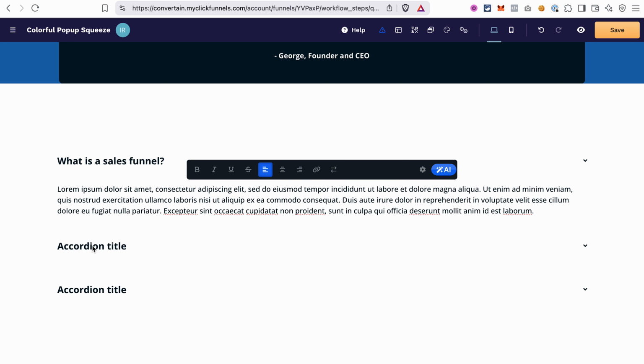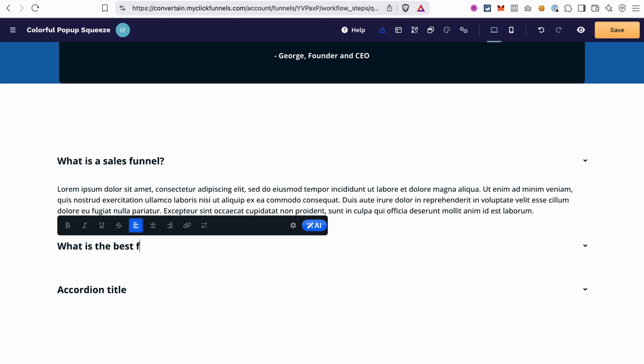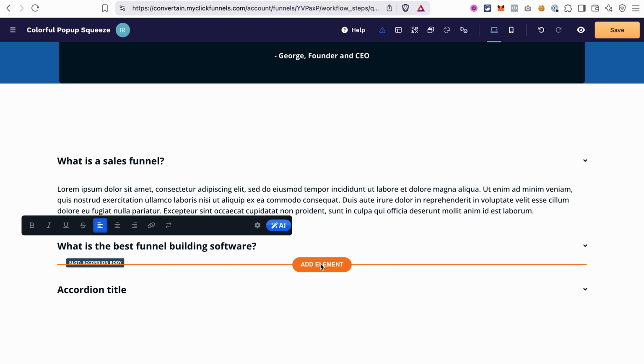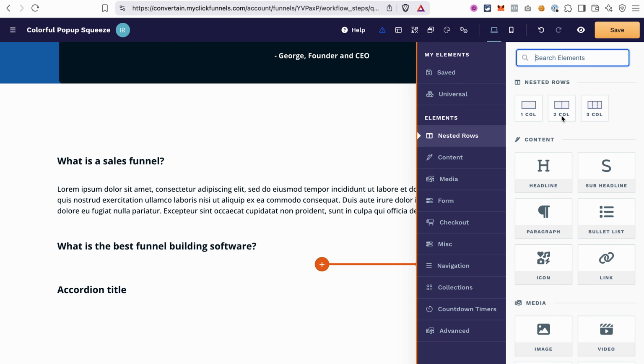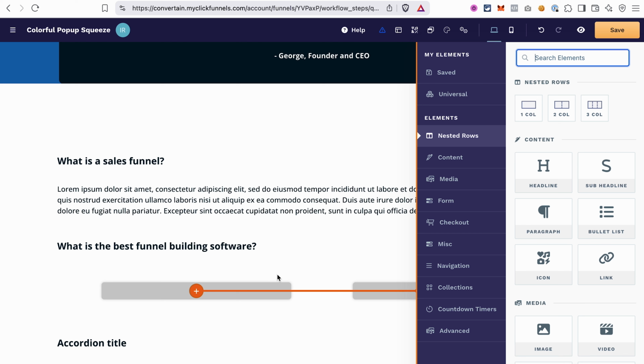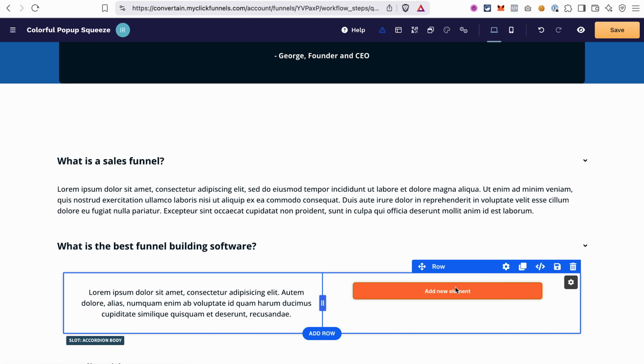Then we add the second question. Let's say this time I want to add a text and an image into the answer. I click Add Element. I will also add 2 columns. As you can see, you can add different number of columns into the answer area. Then I will add a paragraph and an image.